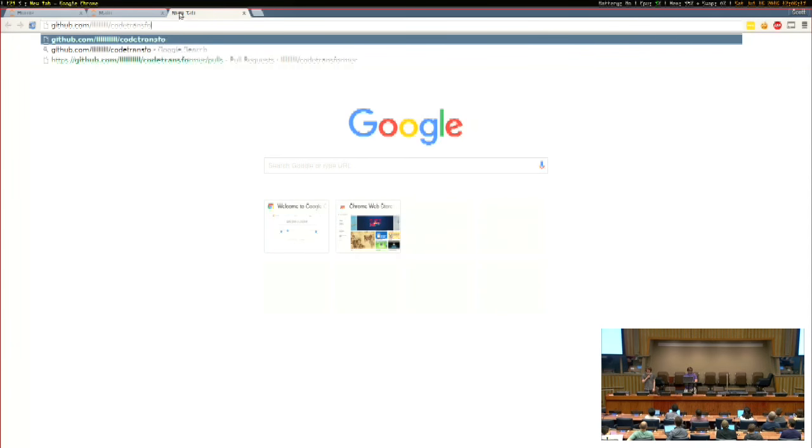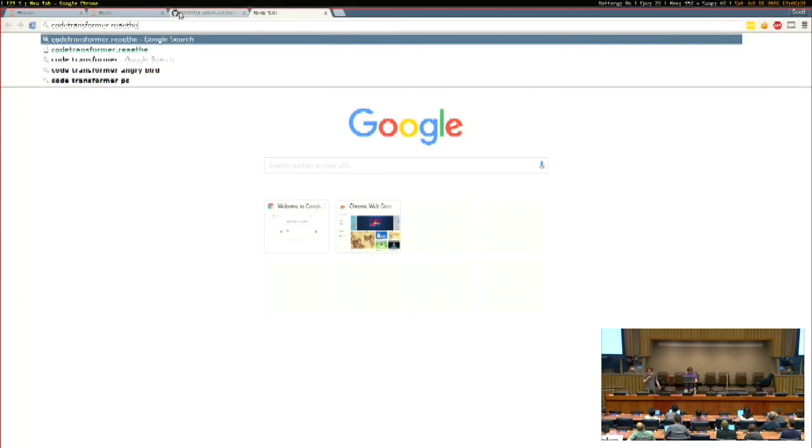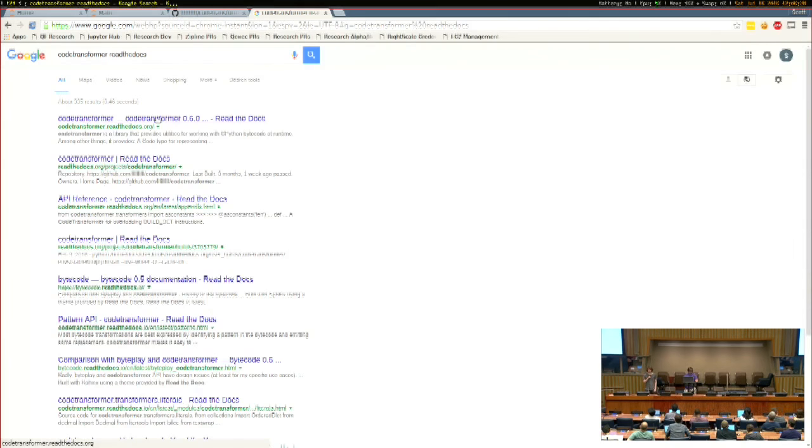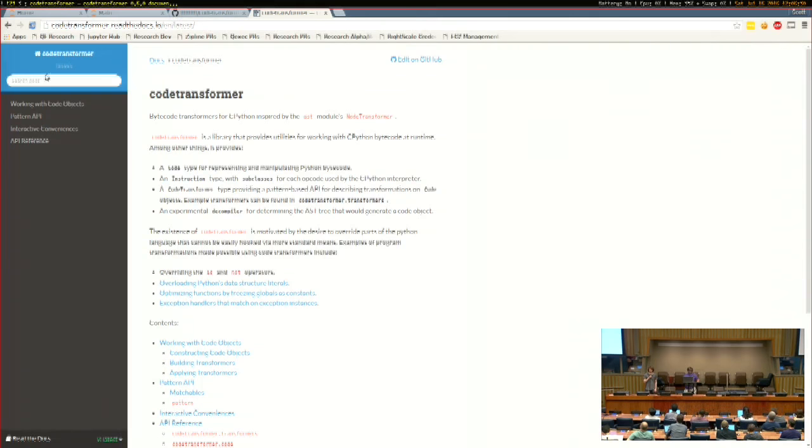There's also codetransformer.readthedocs.io. We talk about many of the problems we talked about today, specifics of the instructions themselves. So that's a good place. A wonderful resource is the dis module's docs. So that will actually tell you what all the instructions do.